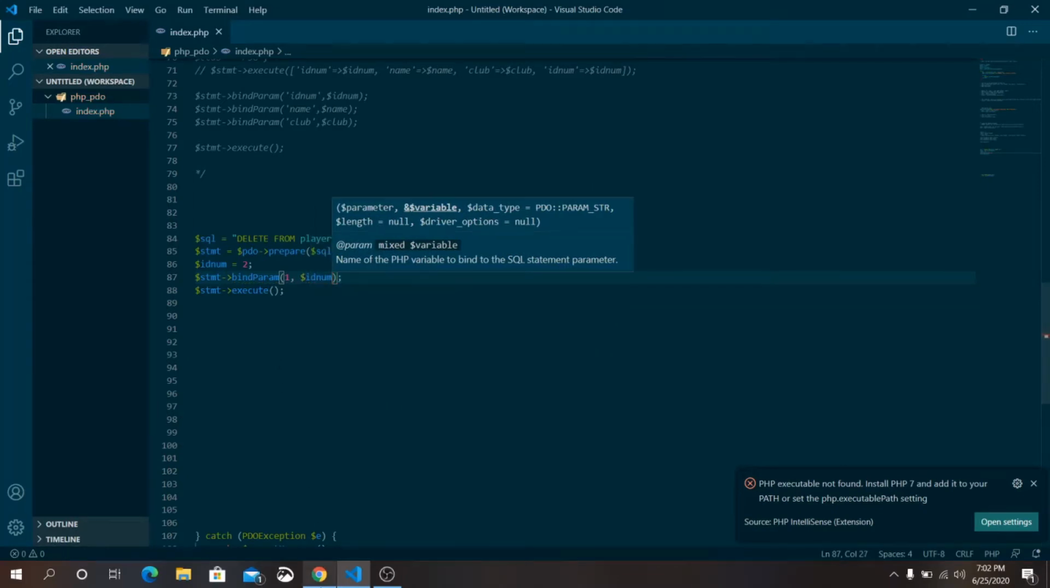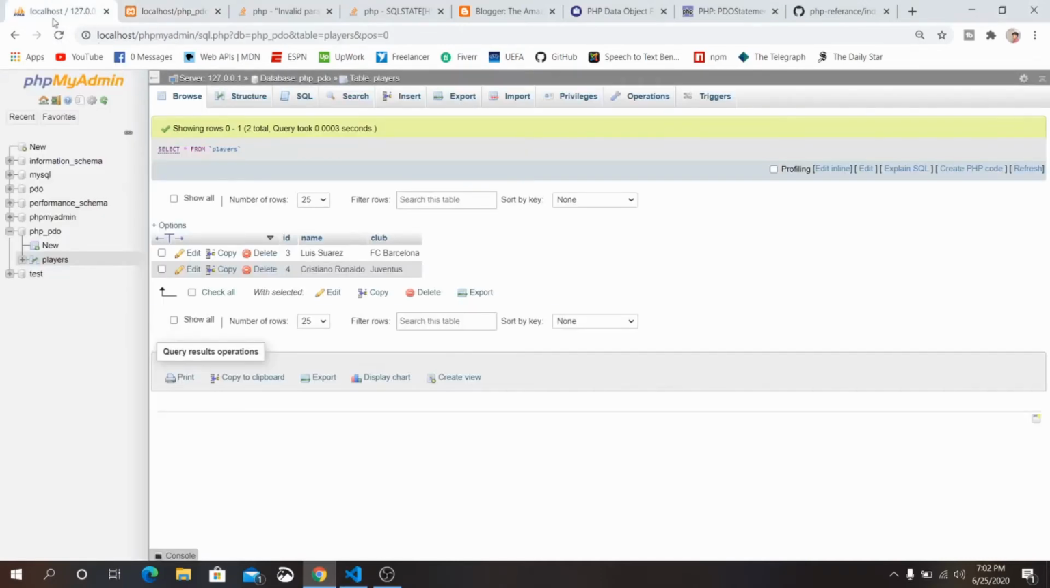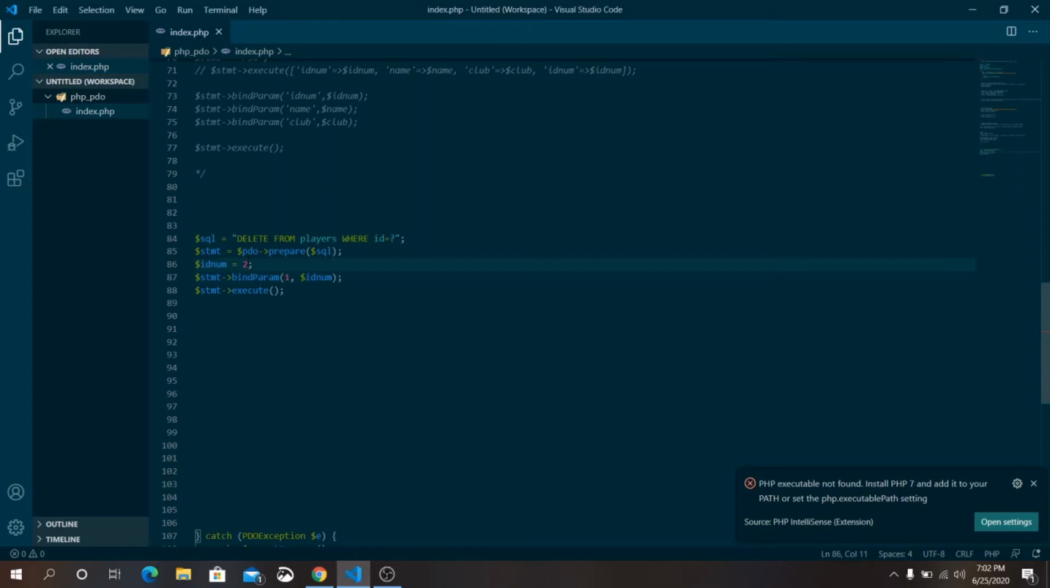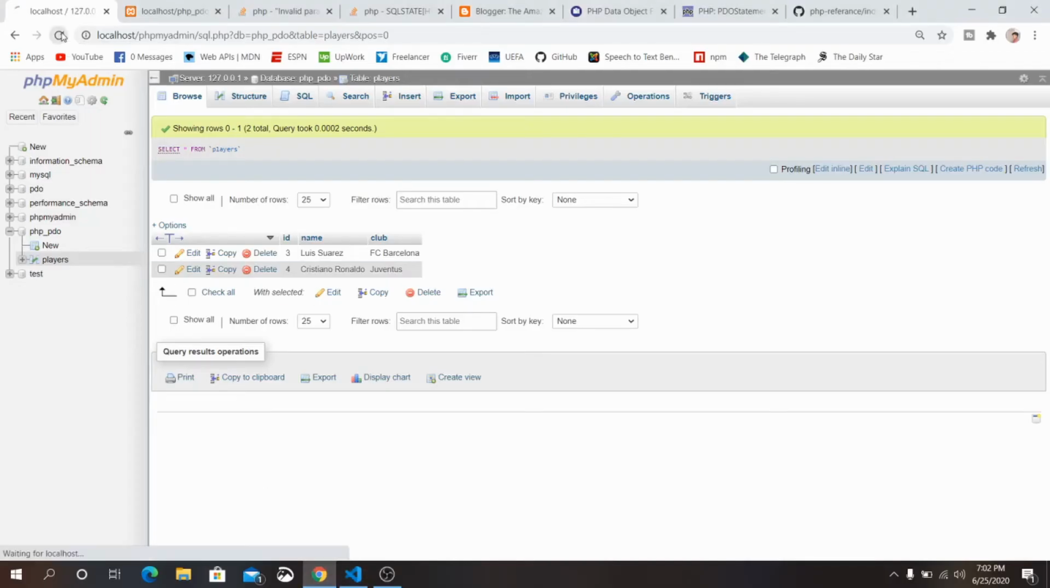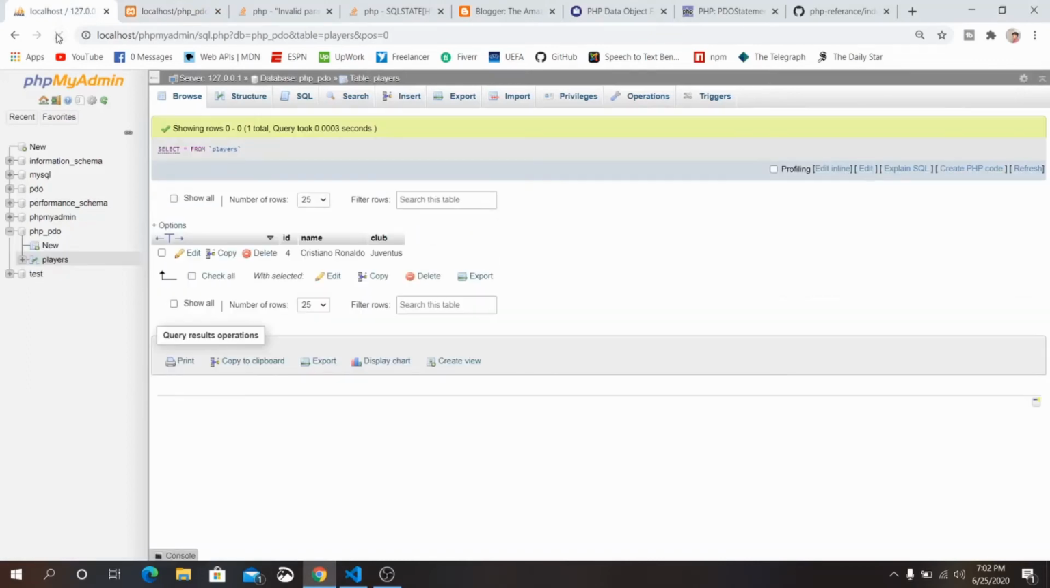Save it and reload the page. Now you have 2 records. Reload it, still 2 records. I think we need to change the id num to 3 because we don't have id 2. Okay, reload it. At first we need to reload this page, afterward reload phpMyAdmin. Now we can see we have only one record.